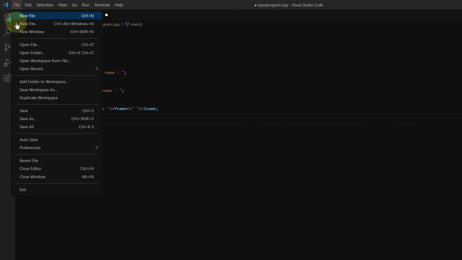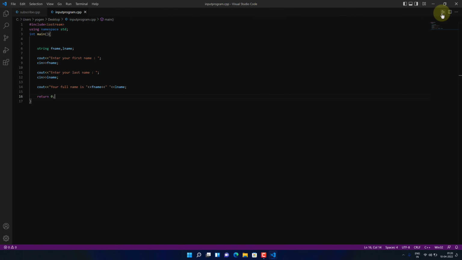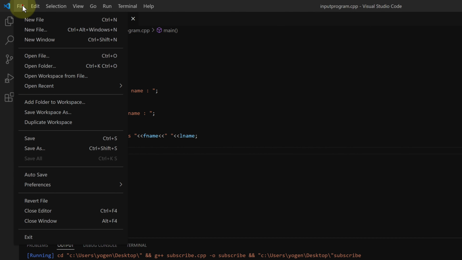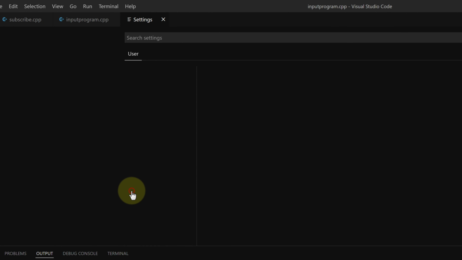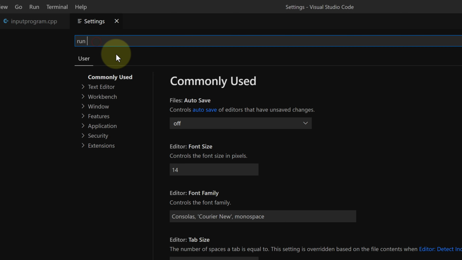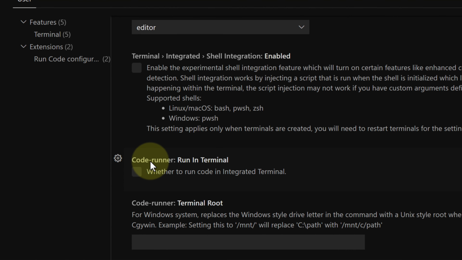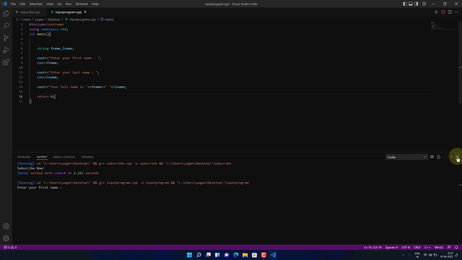Let's save the changes. Now run the code by pressing play button. So our code is running, but we are not able to input our first name here. So this is a problem. We can solve this problem by clicking on File, then select Preference, then select Settings. Type Run in Terminal here and go down a little bit and find Code Runner Run in Terminal and check this box. And cancel the settings and return back to our program.